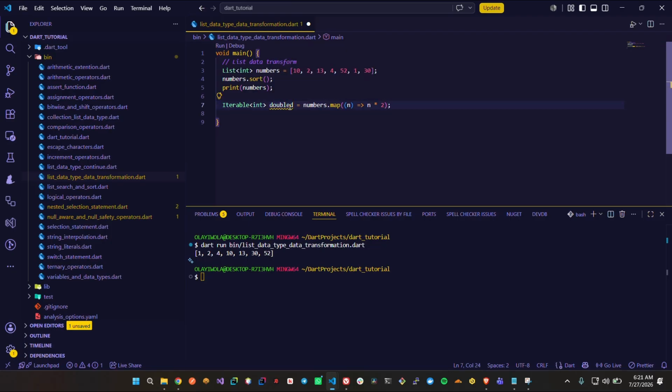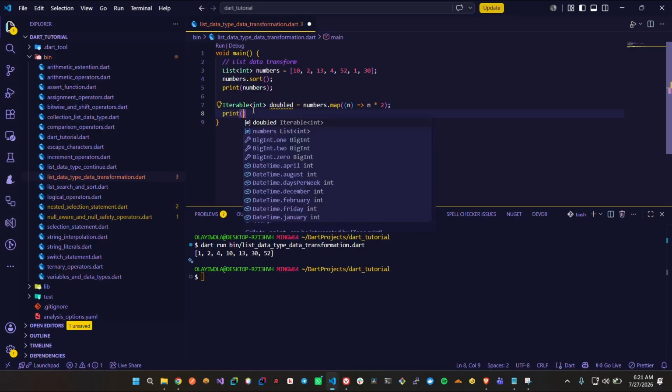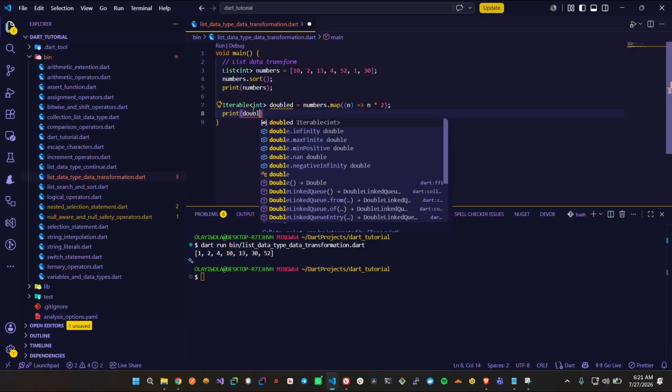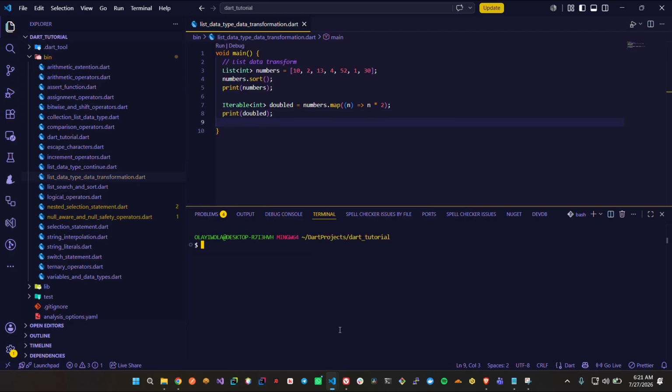This is a variable, sorry, and we can print it. We can print doubled, that we double the value. And definitely if you run this, you should see that it is double. 1 times 2 here, I can remember when it sorts it, then it's now doubling it. That is what just happened.